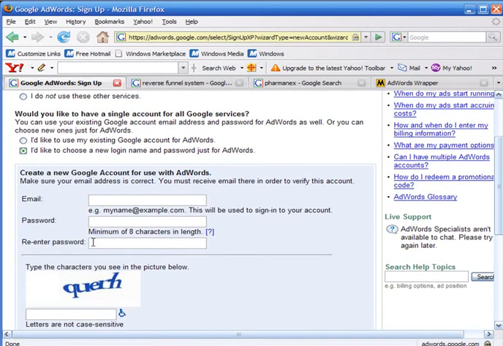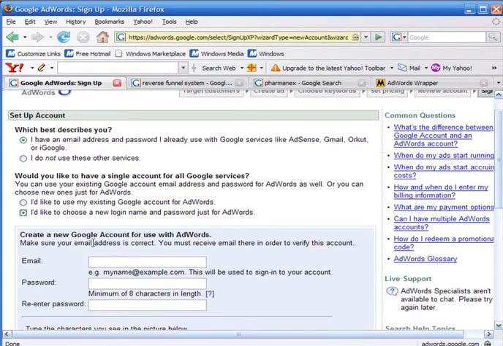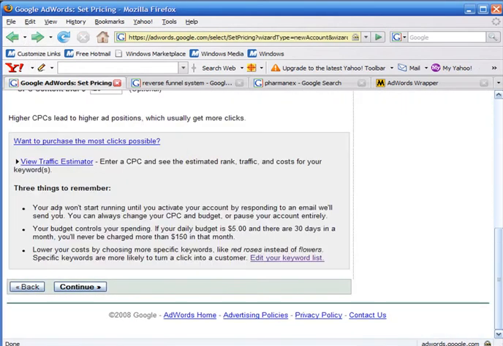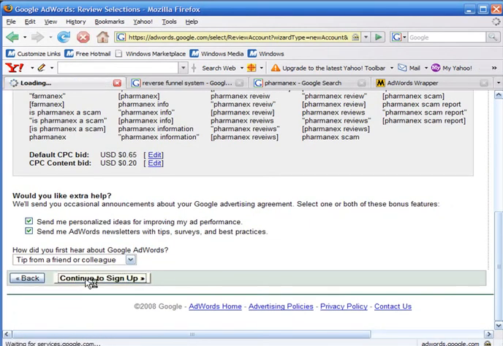I forget. I know I have a Google Gmail account somewhere, which I can't remember at all at the moment. I've got so many emails, it's just ridiculous. Let's continue through. So let's say I was going to do the other one. Continue to sign up.